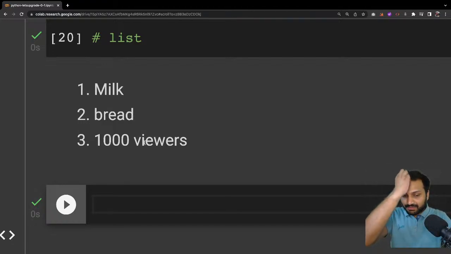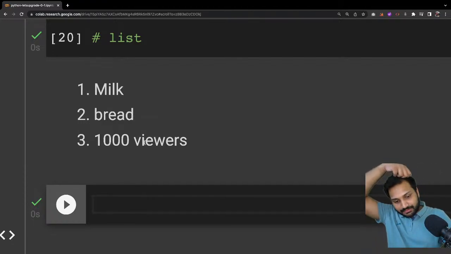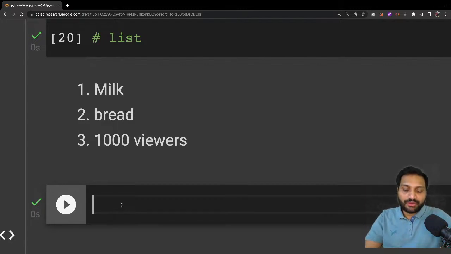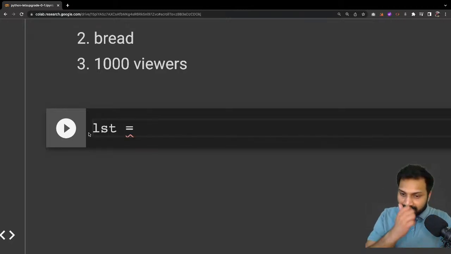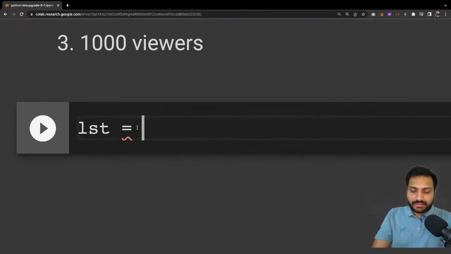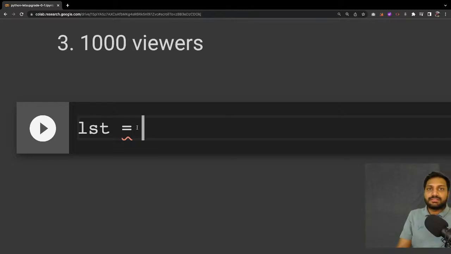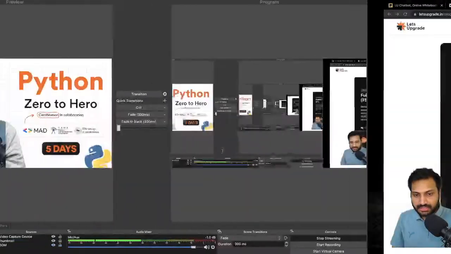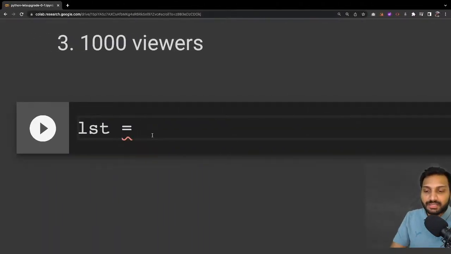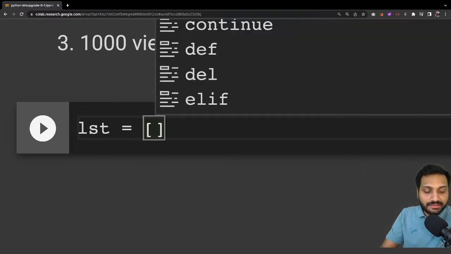So this is a list. If I want to convert the same list in Python, how can I do that? You need to do something like LST. I'm just giving a variable name. And in this LST, what should I write down? I will write square brackets. Square bracket के अंदर list item लिखना होता है.